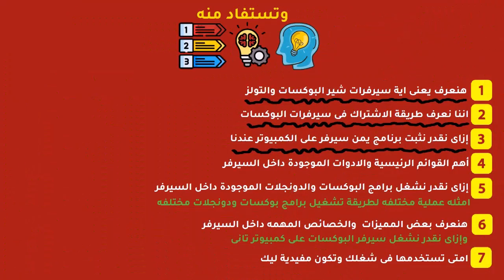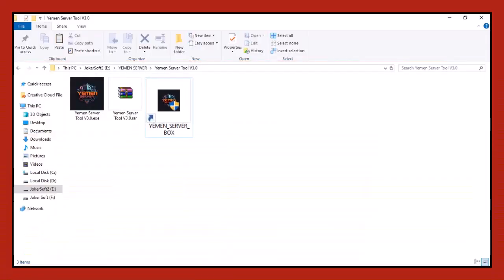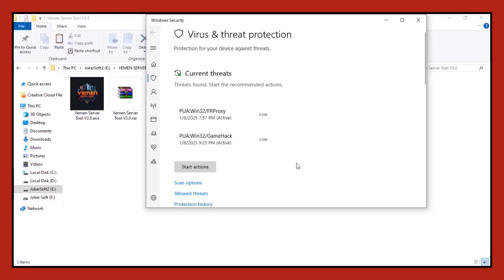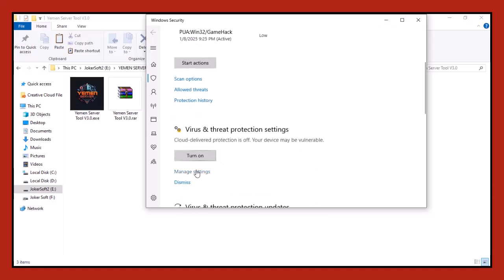And now, let us go to the fourth point, which is getting to know the most important main menus and the tools that are inside the server. After you install the server program and it appears to you this way, in most cases you will need to stop the antivirus program on the computer.